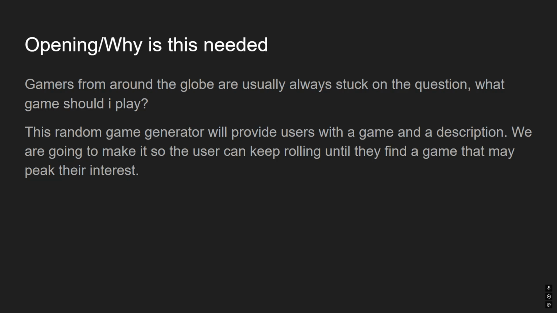And it's the random game generator, and it provides users with a game and a description. And that's dependent on what platform they choose and what genre they choose. And they can keep rolling until a game that may pique their interest shows up. And they can play that.